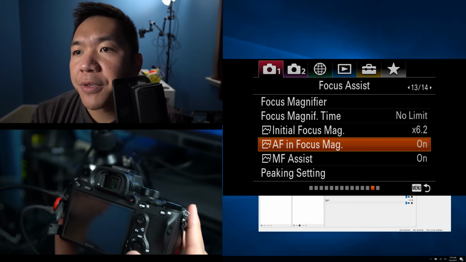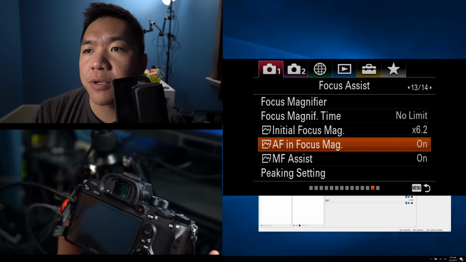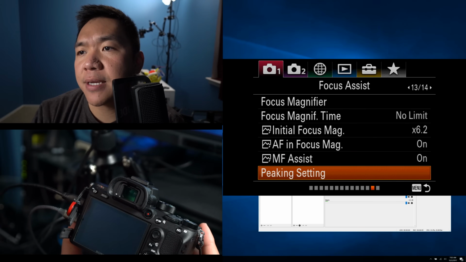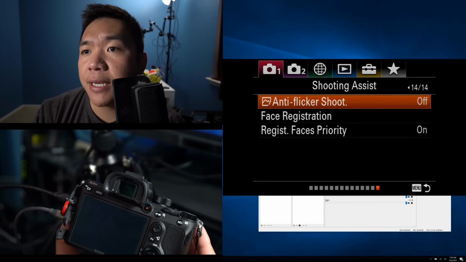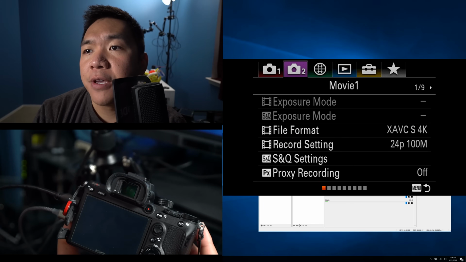Let's keep going on. Autofocus and focus magnification, I leave that on if you want to be able to focus when you're zoomed in. Manual focus assist on. Peaking settings, I'll tweak that later. Anti-flicker shooting is off right now because I don't need it. Face registration, you kind of know what that is already. I'm not going to cover that in this video. All right, here we go.